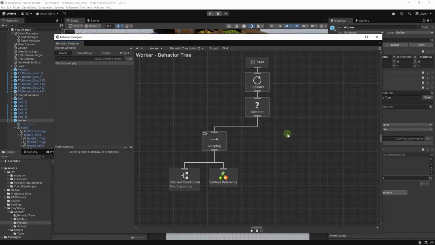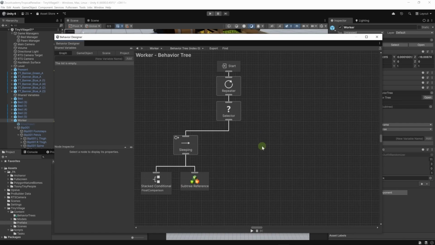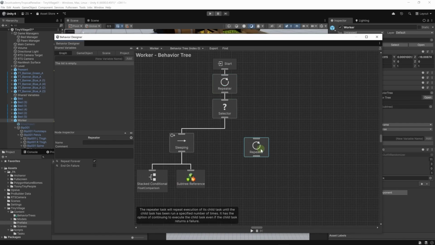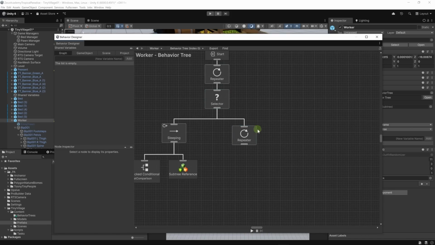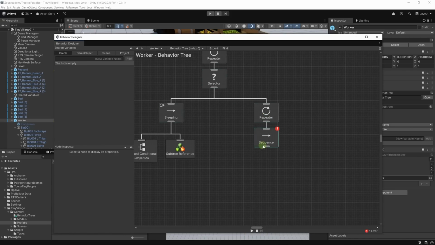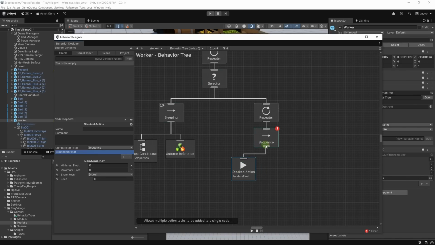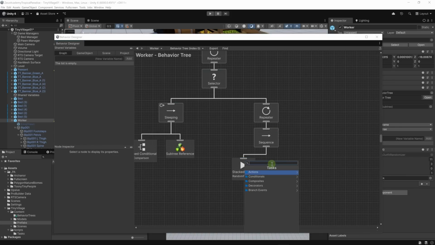Now all we need to do is to add some idle behavior. I'm going to duplicate this repeater and connect it to the selector. Then let's add a sequence. What I want to do is just have the character look around randomly. Let's say space and type random float. Here I have the random float action. Let's connect it to the sequence. So here we can choose a random float between 0 and 360. And let's store the result in a dynamic variable. Let's call it rotate angle. And we're going to use it.